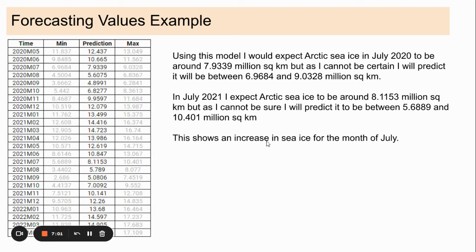This shows that there is an increase in sea ice for the month of July from 7.933 to 8.1153 in my predictions. So I'm predicting that it's still going to be increasing. But is it increasing by a lot? Well, I could compare that to that average I found in my first long-term trend and see if that's what's expected for it to increase by. Okay, so that's also a good thing you can do.